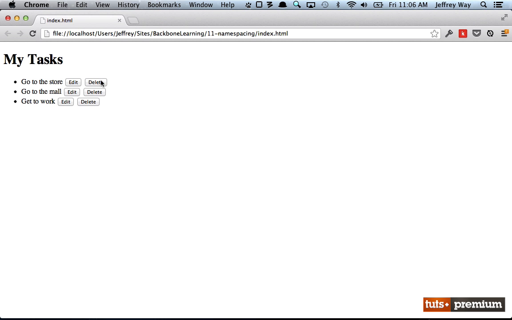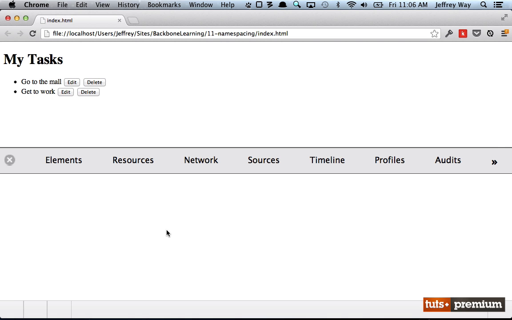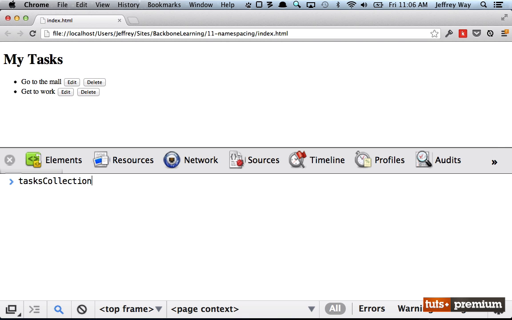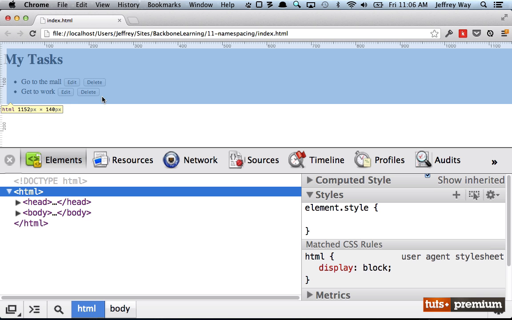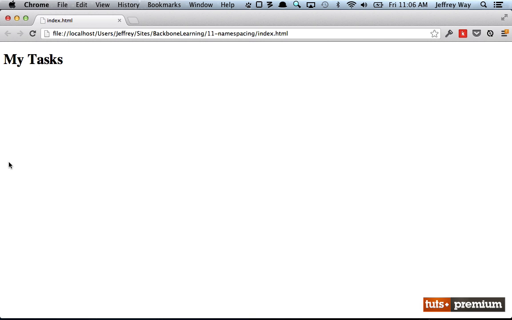Let's try it again, delete, and it's done. And now if I run tasks collection.toJSON, we have updated this. We still have perfect track of our data, but now we're able to listen for when the model is destroyed and update the DOM accordingly. Let's do another one.